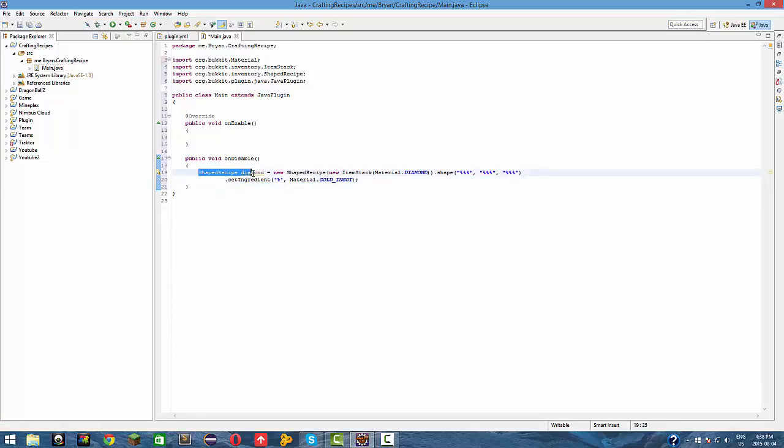So what it's saying here is our shaped recipe named diamond will equal a new shaped recipe with an item stack which will return a diamond after we craft it, and the shape of it, the crafting recipe of it, will be gold, all filled with gold in the first row, filled with gold in the second row, and filled with gold in the third row. And we're gonna set the percentage sign that's here to gold, so it represents gold. And that's not all. We have to actually get the server, and we have to add the recipe.